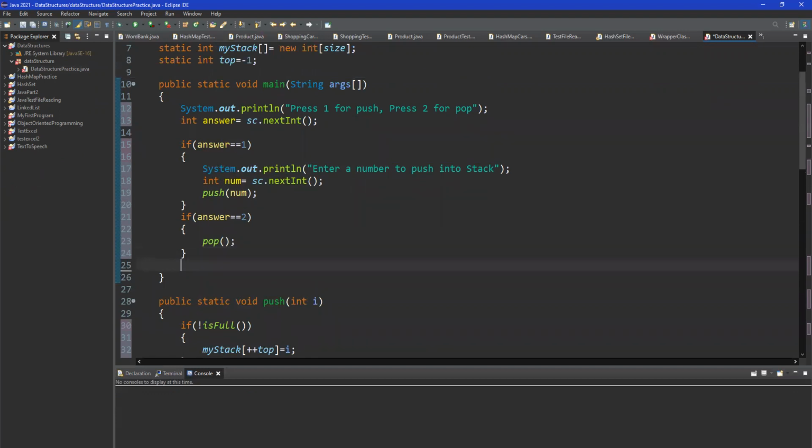At line number 12, 1 for push, 2 for pop, and 3 for display, and 4 for peek. You can make backslash n between these, then it will be displayed on single lines. Backslash n, and then we have this backslash n, and this backslash n.